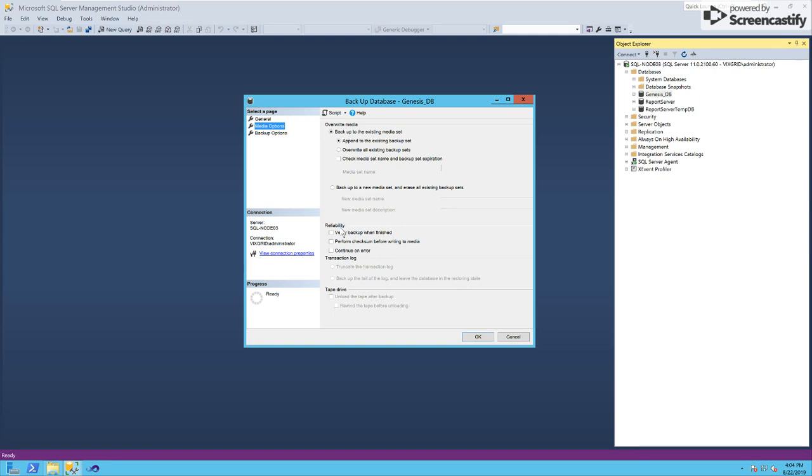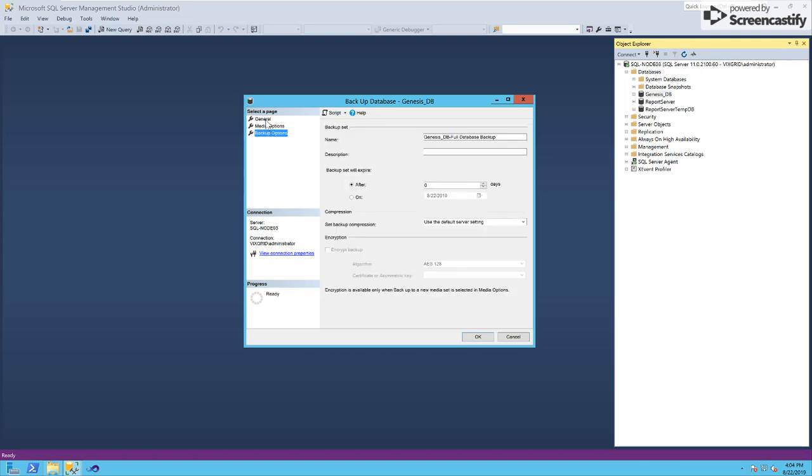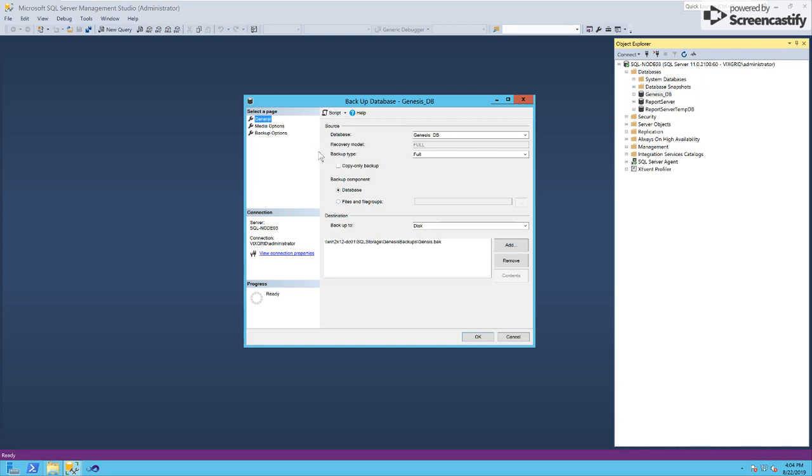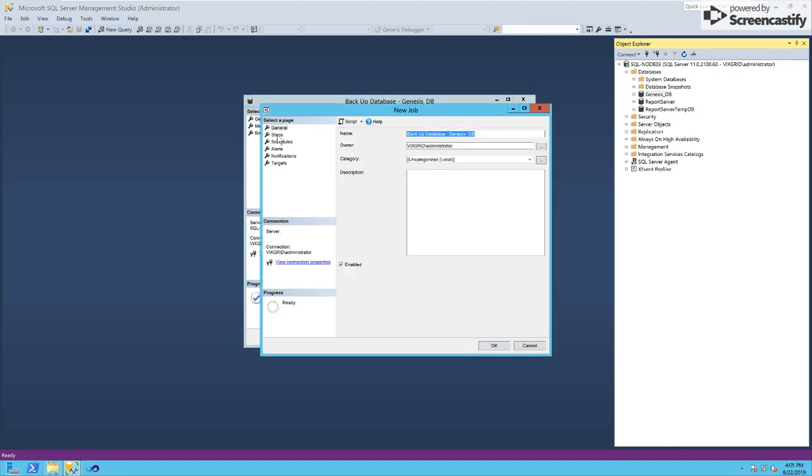Make sure you click verify backup when finished, and then make sure you click perform checksum, because you want your database to have integrity. Now we're going to script this out to a job. So you click here, script action to job. You can actually script to a new query window, script to file, or script to clipboard, but for the purpose of this demo, we're going to script to a job. Click that, and then we're good to go.